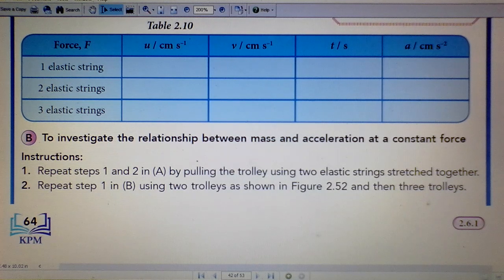Instruction. Actually the steps are still the same as the first part. But in this part, we keep the force constant, meaning we can use 2 elastic strings stretched together for the whole experiment. And then we repeat the experiment using 2 trolleys and 3 trolleys. If you want to add more until 5 sets of data, you can add 4 trolleys and 5 trolleys. And then we can record the data in the table.